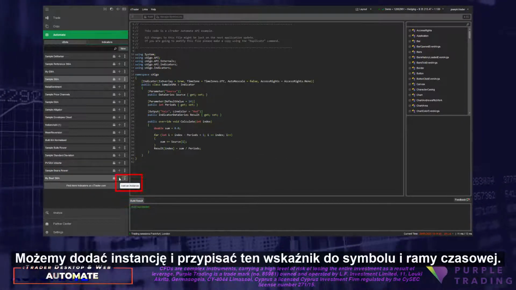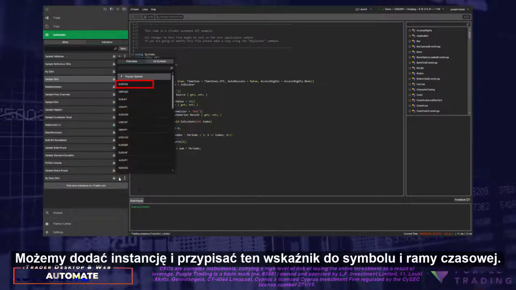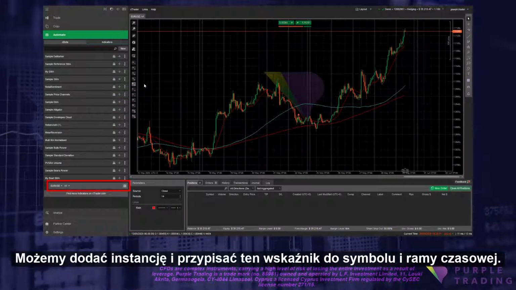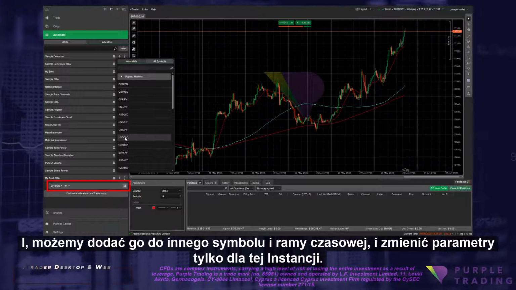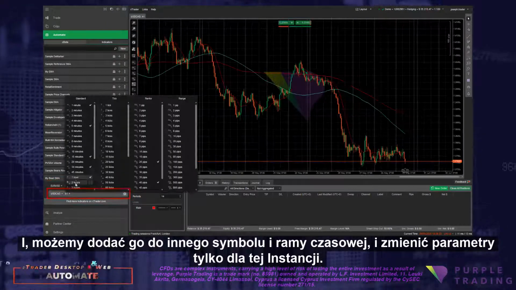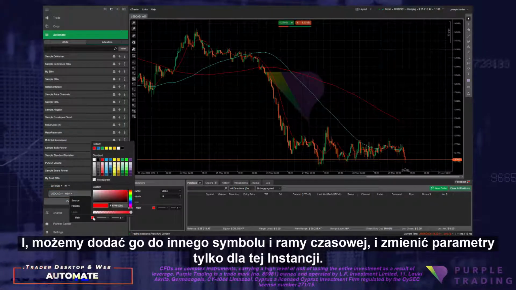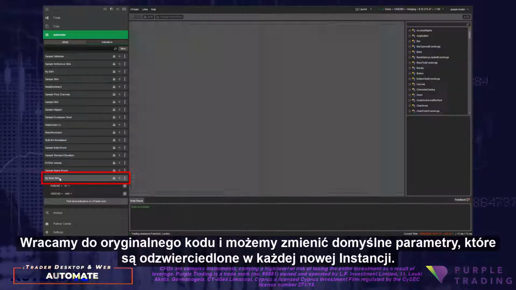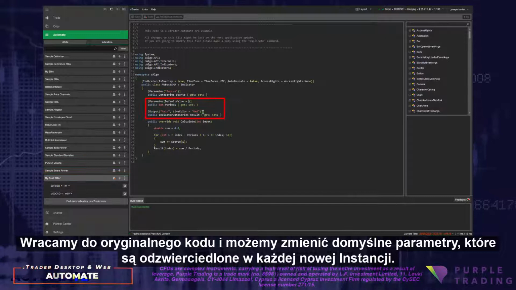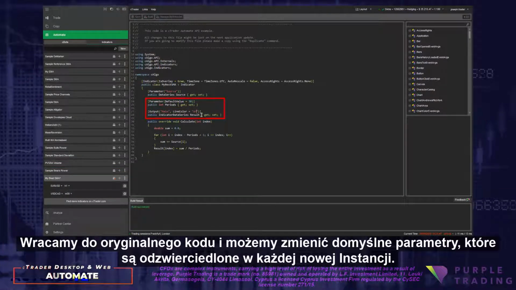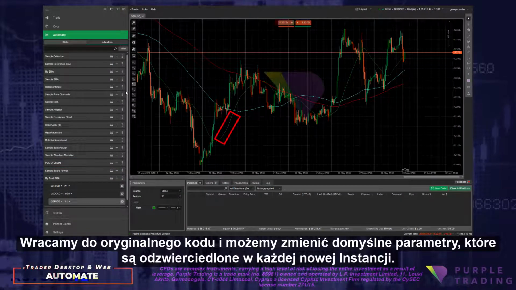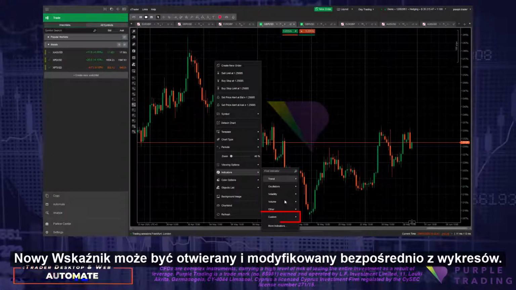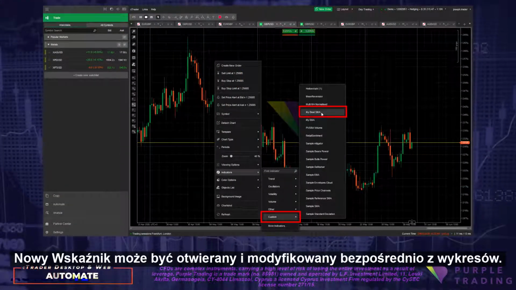We may add an instance and assign this indicator to a symbol and time frame. And we may add this to a different symbol and time frame and change the parameters only for this instance. We return to the original code, and we may change the default parameters, and these are reflected in the new instances. The new indicator may be opened and modified directly from the charts.